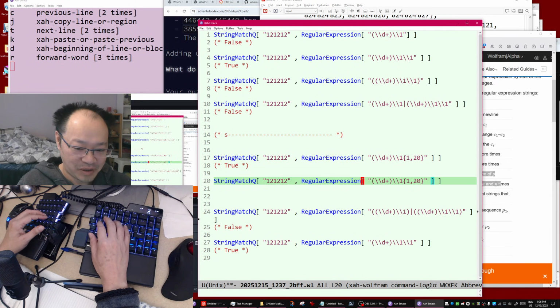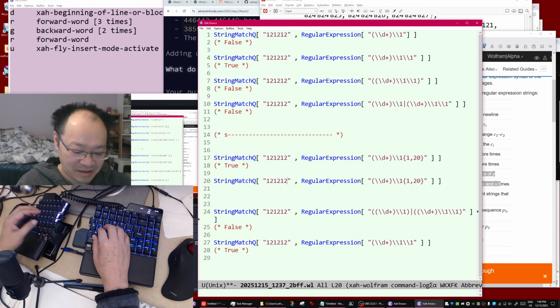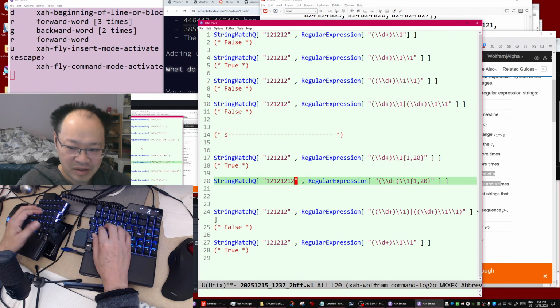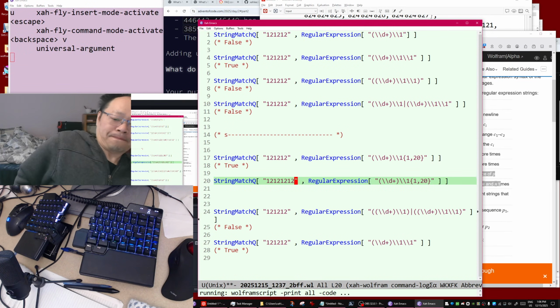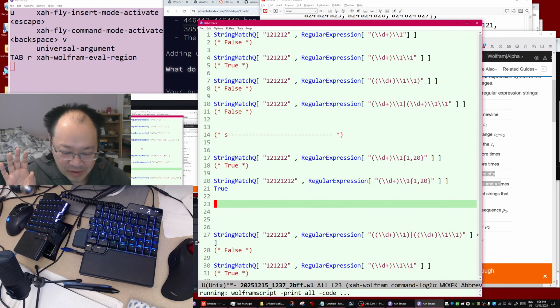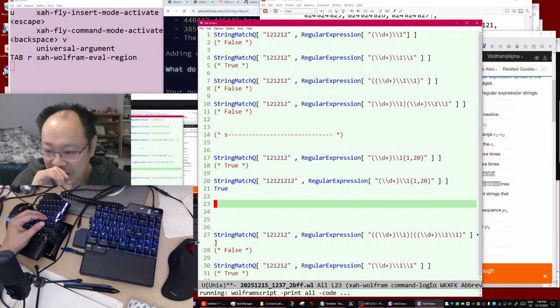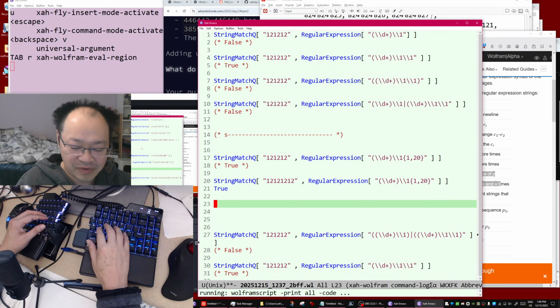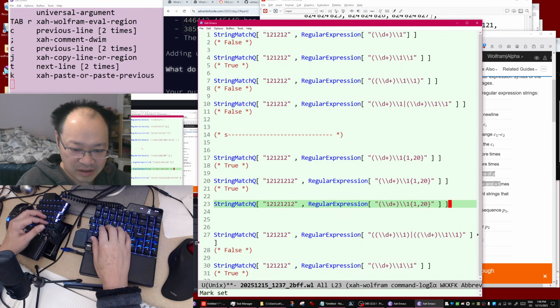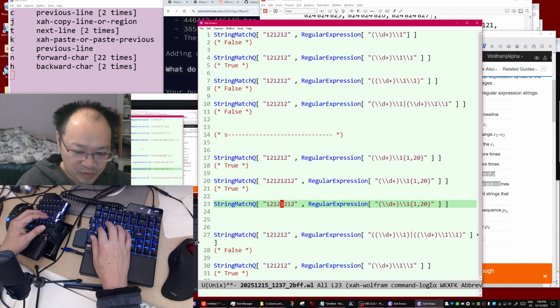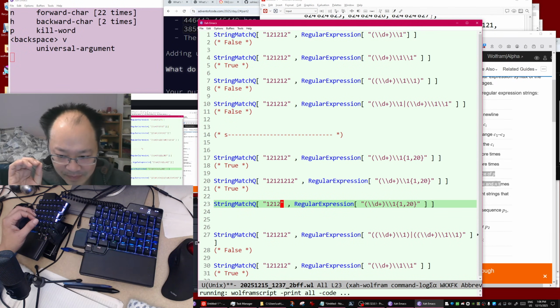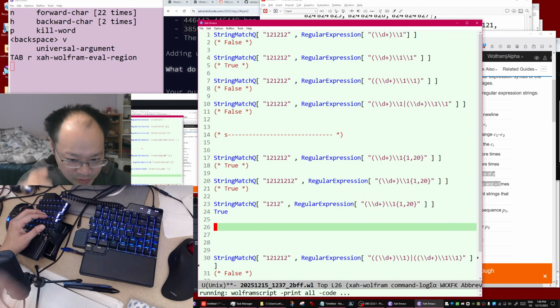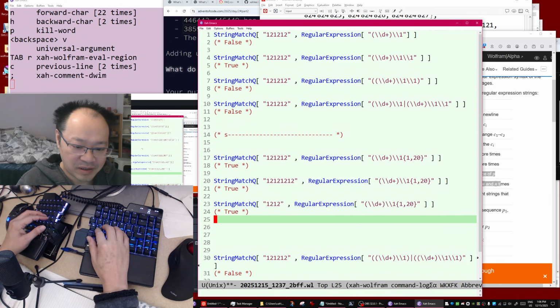So let's say 1 2 1 2 1 2, then let's add another 1 2 and run it. True. Okay. Now let's see if it works when it only repeats twice. So 1 2 1 2, do it. True. Okay, so far so good.